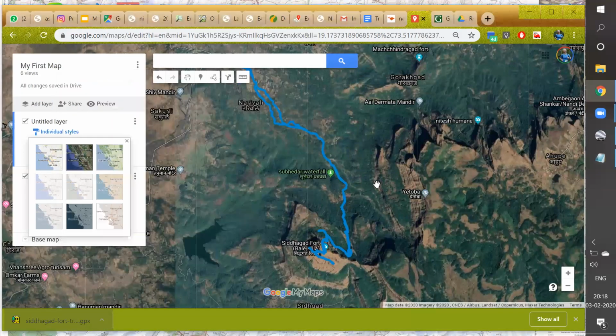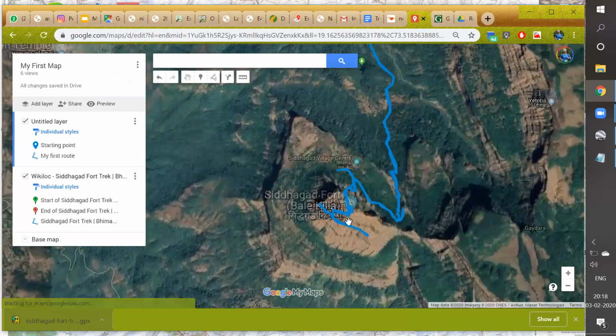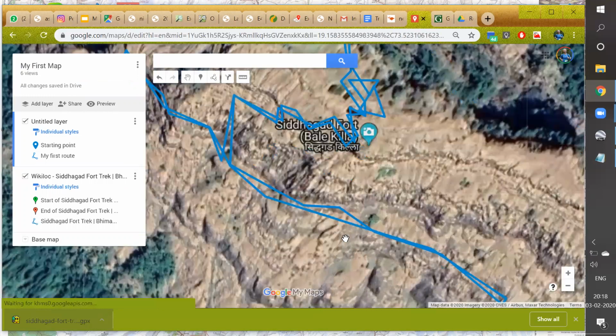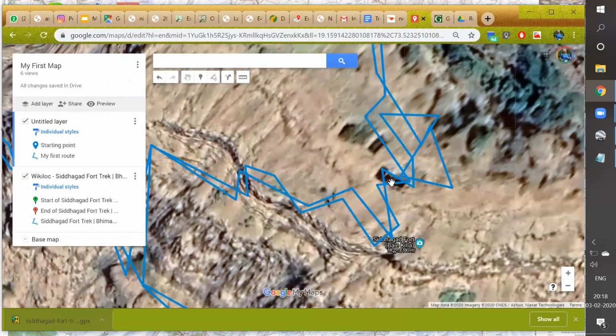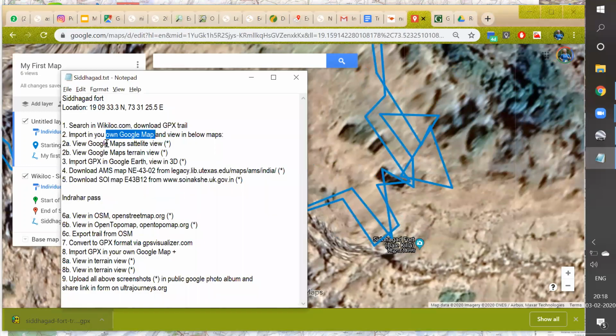So you take a screenshot of both views. You can zoom in a little also, and you will clearly see details here like the water tanks on top of the fort, etc. So you take a screenshot of both these views.